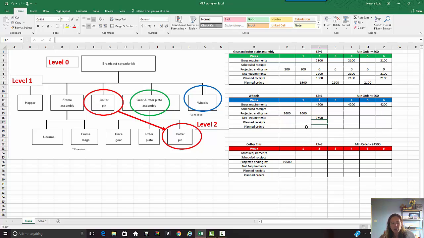Again, whenever there's a net requirement, there's going to be a planned receipt for this week. So in this case, our minimum order size for the wheels is 600. We need 1,600, so we're going to order 1,600. Lead time, again, if we look up here, is 1 week. So we're going to release the order the week before, and our inventory, again, is going to go down to 0.